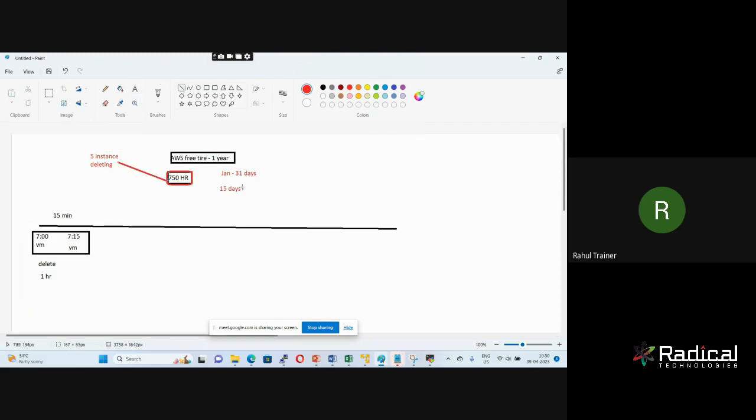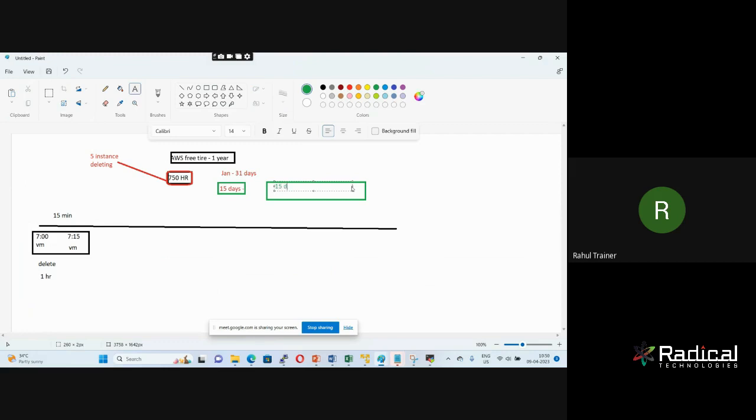तो अभी कितने दिन बचे इस मंथ के? 15 डेज बचे हैं। अब ये 15 डेज का आपको बिल देना पड़ेगा। समझ में आ रहा है क्या मैं क्या बताना चाहता हूँ? ये 15 डेज का आपको क्या करना पड़ेगा? बिल पे करना पड़ेगा। क्लियर?